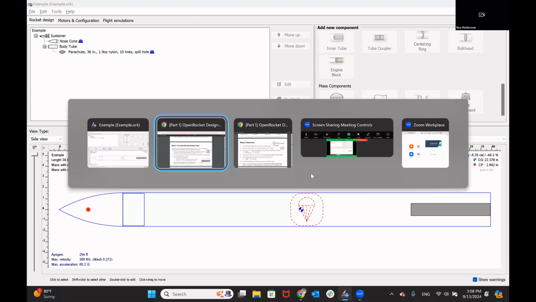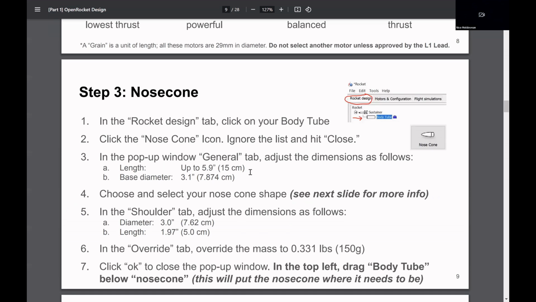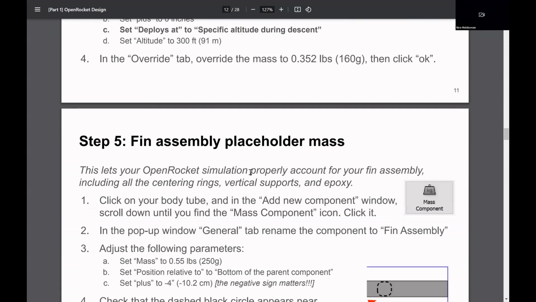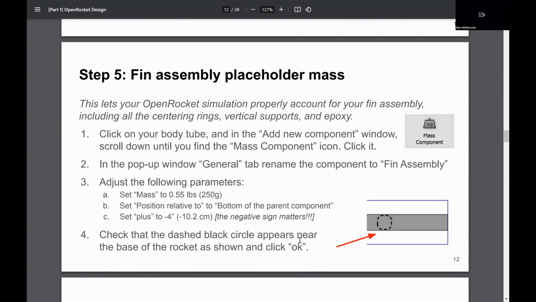And now the next step is to put in our fin assembly placeholder mass. So what is the fin assembly placeholder mass? It's a mass in the simulation that essentially simplifies what we do so that we have fewer things to code into the simulation, and just makes it easier to adjust later on once we actually build the fin assembly and weigh it.